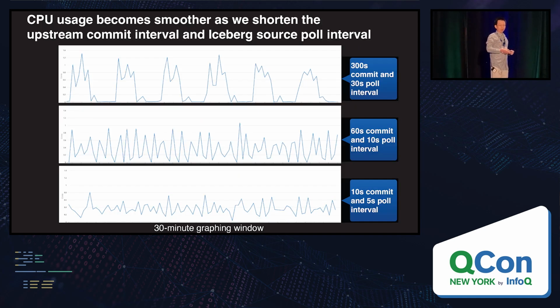But I want to show you, as we shorten the upstream commit interval and Iceberg source pull interval, the CPU usage can become much smoother for the Iceberg source job. The top graph is from the previous slide, for a 5 minutes commit interval and 30-second pull interval. The middle graph is for a 60 seconds commit interval and 10-second pull interval. You can see we don't have those long idle gaps of 2 or 3 minutes anymore, although it is still much choppier compared to the Kafka source job. So it's still burstier compared to the Kafka source.